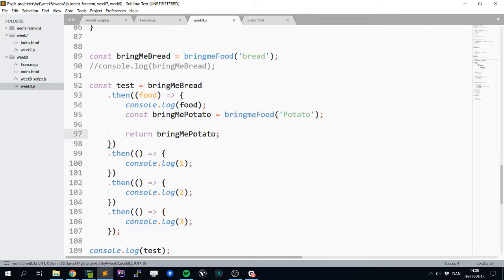Because we return a promise to a dot then function, and this one goes like, ooh, I got a promise. What should I do with this promise? It's probably not a good idea just to resolve straight ahead, because I got a promise. I probably want to wait for that promise to either resolve or reject. And when it resolves, then I will call my own .then function.